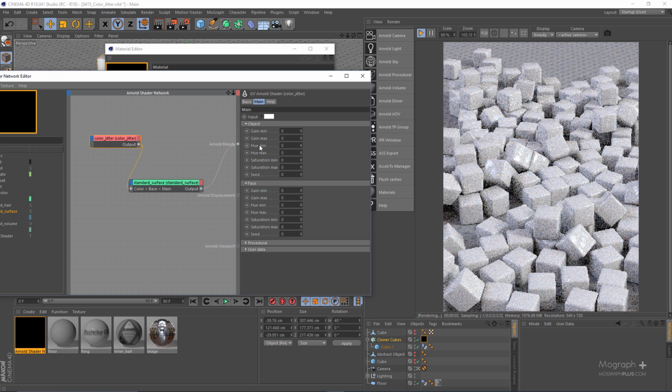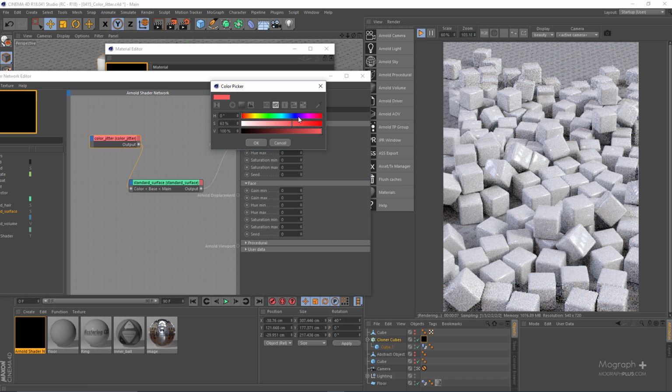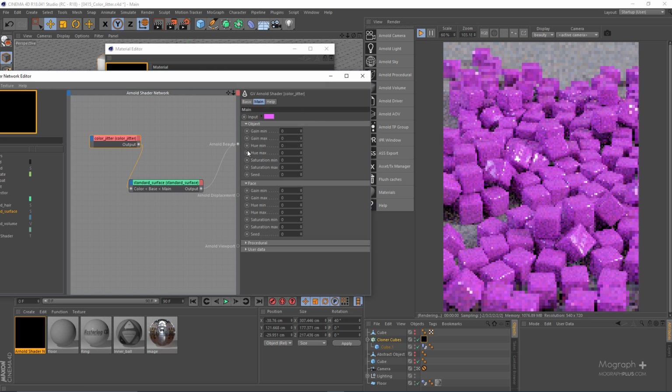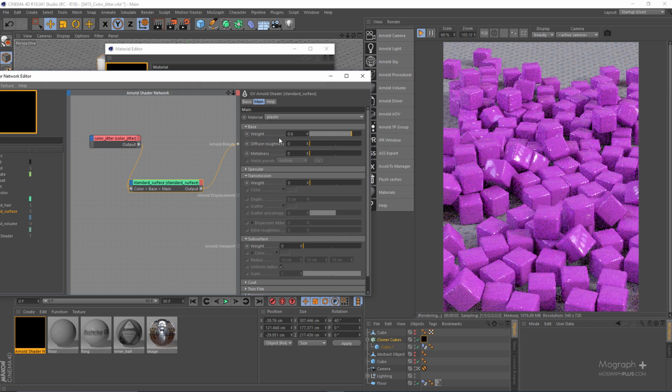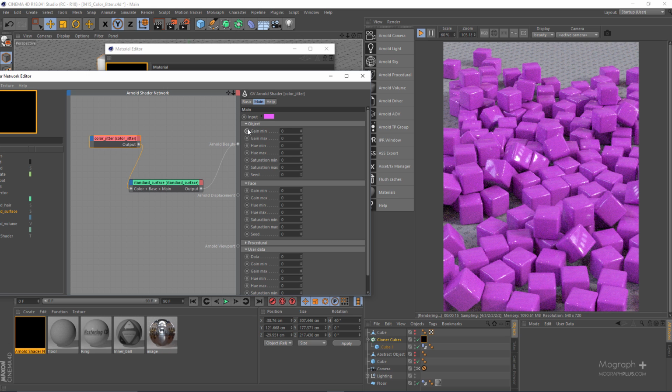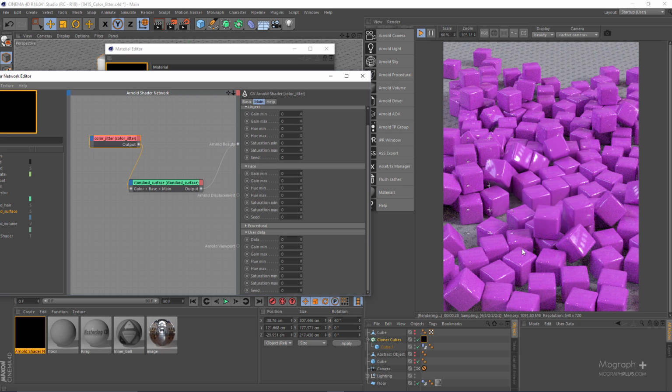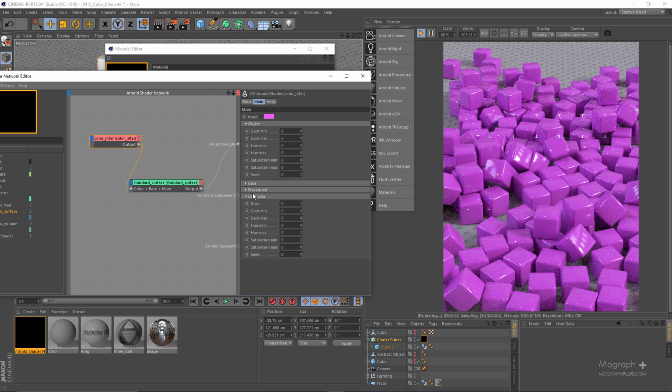Now at the time being, the input color, as you can see, is white, and this white color or any other color that I use here will be used as the base color for our standard surface shader. And because all of our gain, hue, and saturation values are set to 0, therefore we're going to get the exact same color. Now as you can see, we have different sets of gain, hue, and saturation parameters, and in this case, because we are dealing with individual objects, we are going to need to actually adjust the gain, hue, and saturation values under the object dropdown.